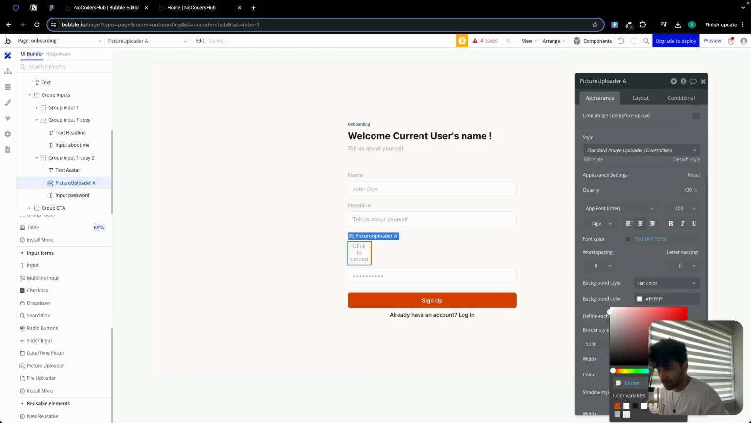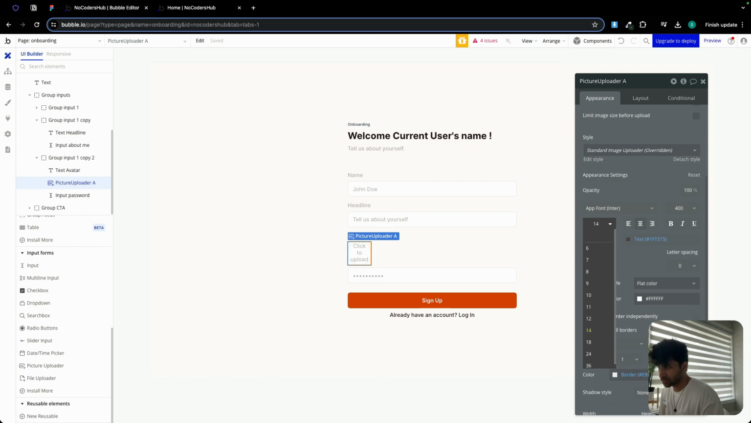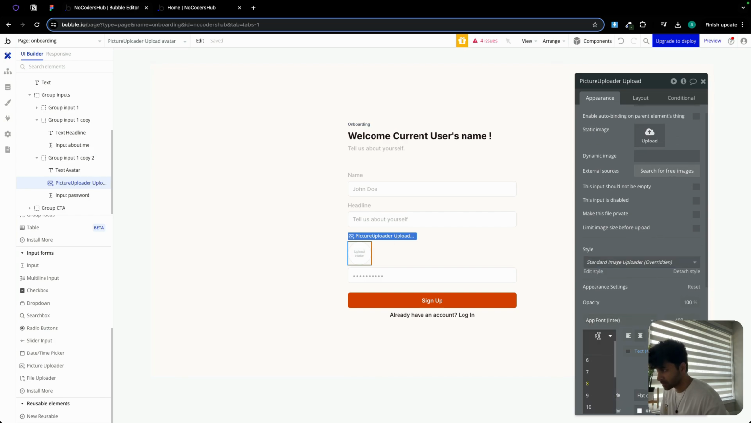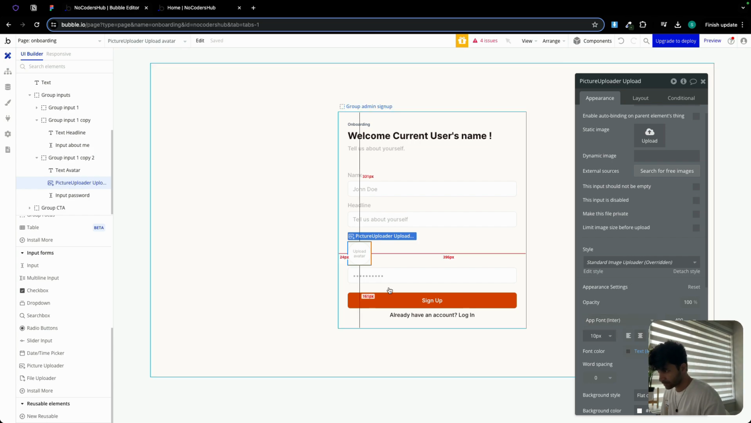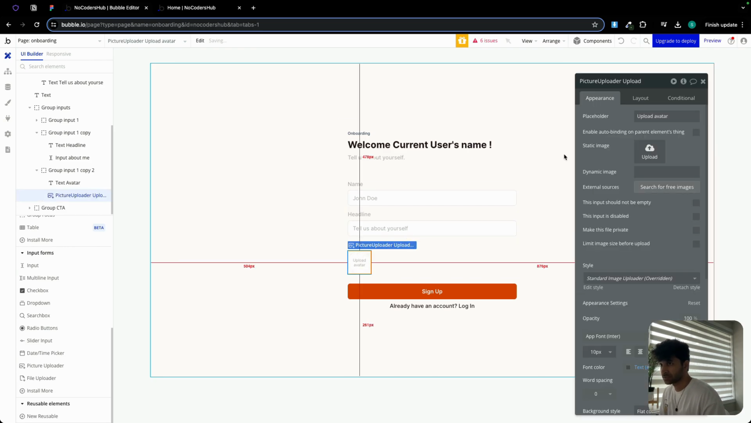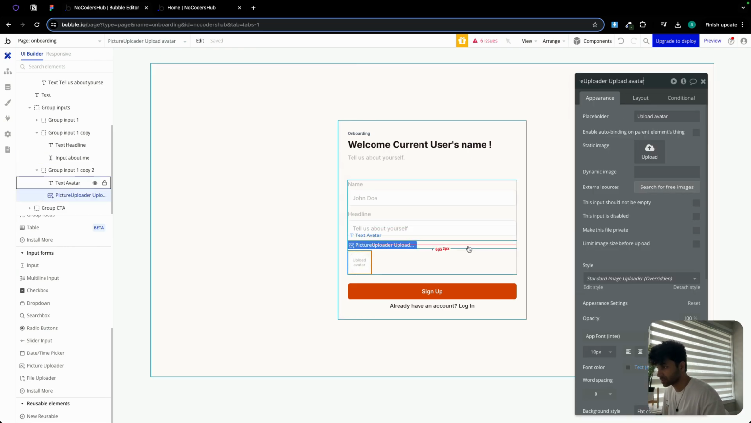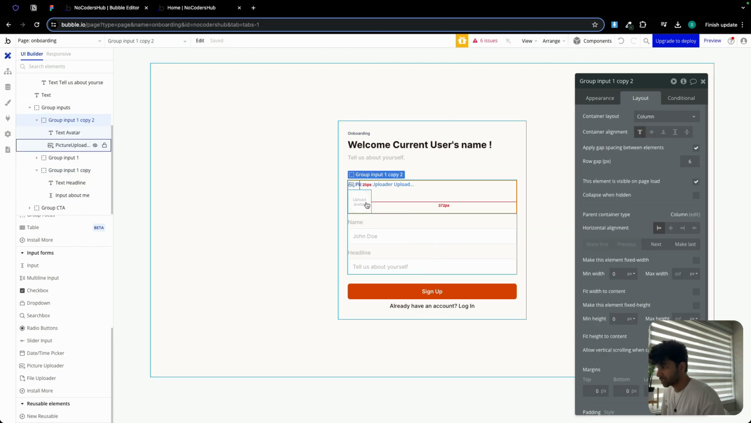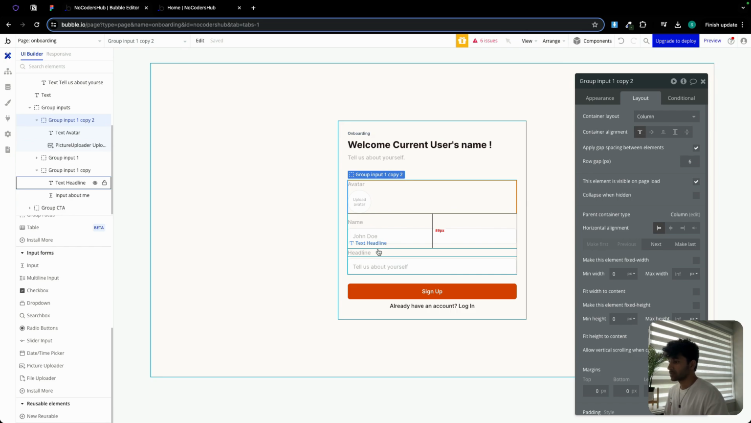And let's add our border color there, which is EB. For font size, let's make it 8, and let's make it upload avatar. You know what? Instead of 8, let's see how. Yeah, 10 is fine. 10 looks good. Let's get rid of this. Let's call this as picture uploader avatar. That's fine. We're gonna make this as first. So we have avatar name headline.